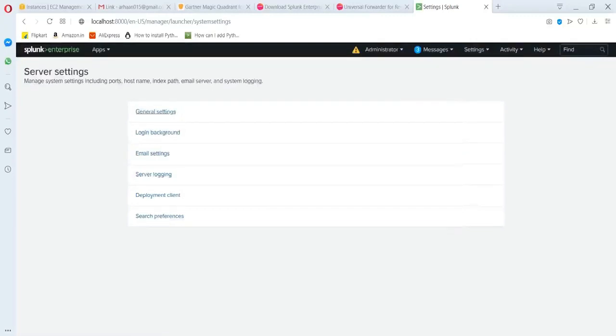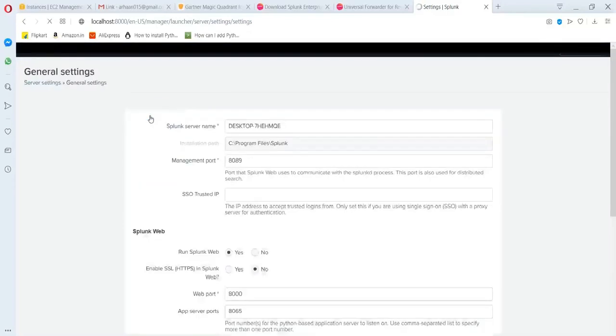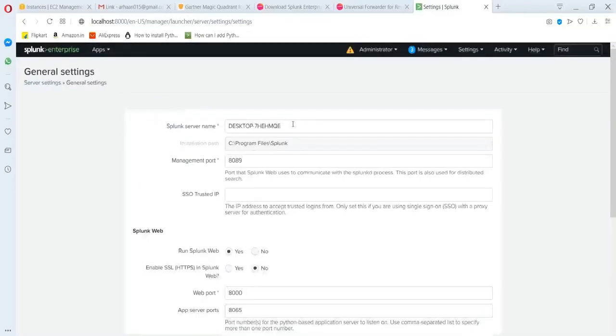Yep, see, these are the general settings. So let me open some of them. This is the Splunk server name that is used by Splunk internally. If there are multiple components, for example, the search head and the indexer, this is the name that they will use. It is showing the installation path where it is installed. The management port is 8089, where the important Splunk service is running.